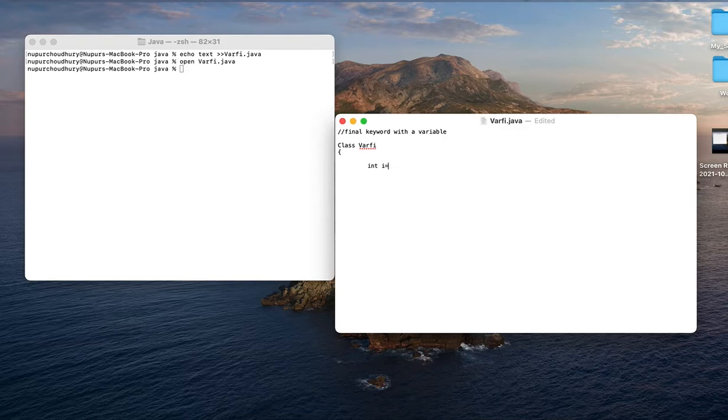Let's say integer i is equal to 50. Now in the next line what I will do is i is equal to i plus 10. So when I'm using this i is equal to i plus 10, essentially the value should now be changed to 60 in place of 50, because 50 was the initial value. And now if I print the value of i, what I should get is 60.